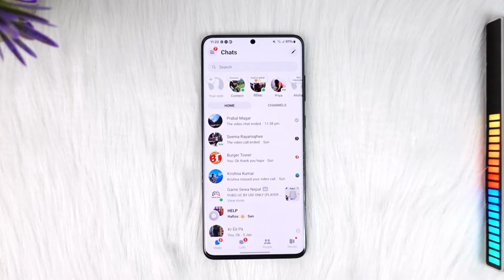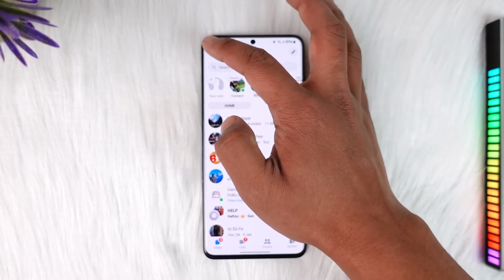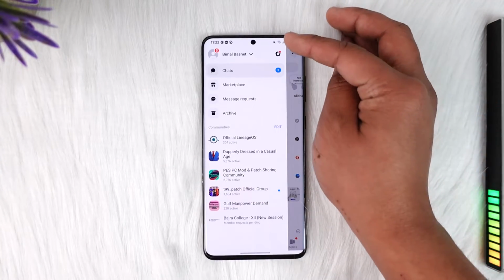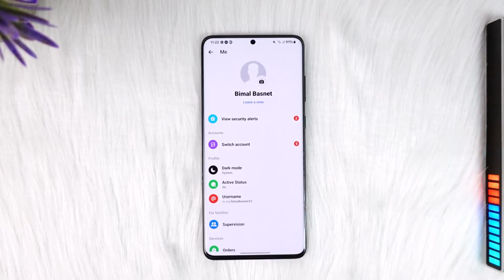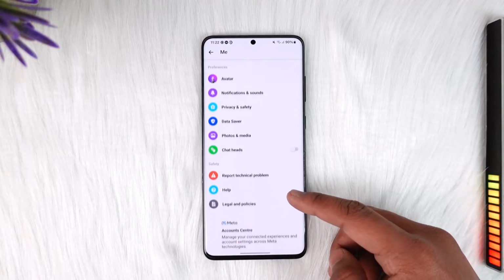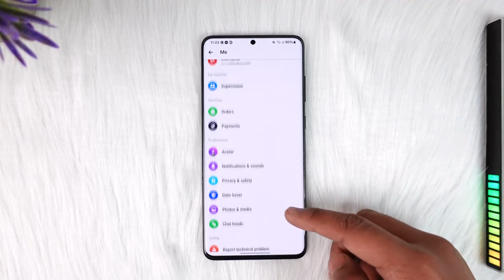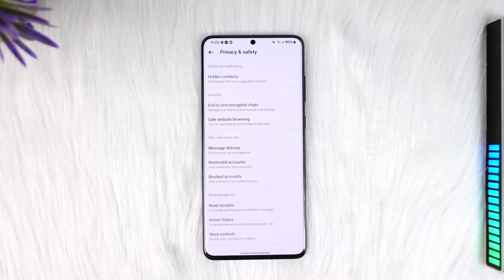Now regardless of everything, what you want to do is just tap the three lines option from the top left of the screen, then tap on the little gear icon as you can find here. And once you tap the gear icon from the top right over there, you can just scroll down here to the option known as privacy and safety and tap on privacy and safety.